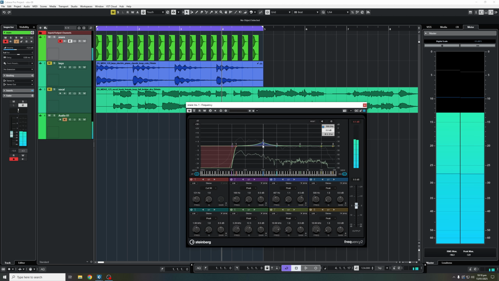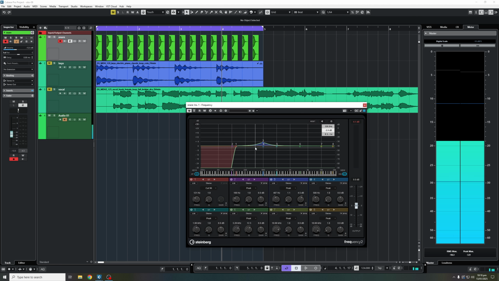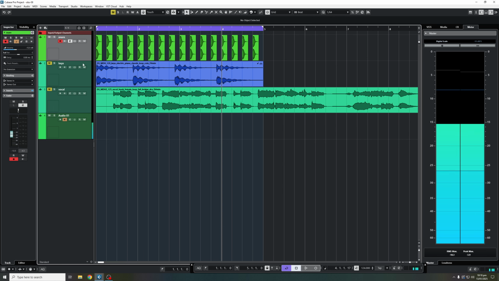And now my snare is not fighting at this specific frequency because I've made space for my kick by cutting here. And usually your kick in this low end, in the mid range, if you want, you could even cut here, right, to make space for your snare. It's as simple as that. Now, this same can be applied with any other track, obviously.